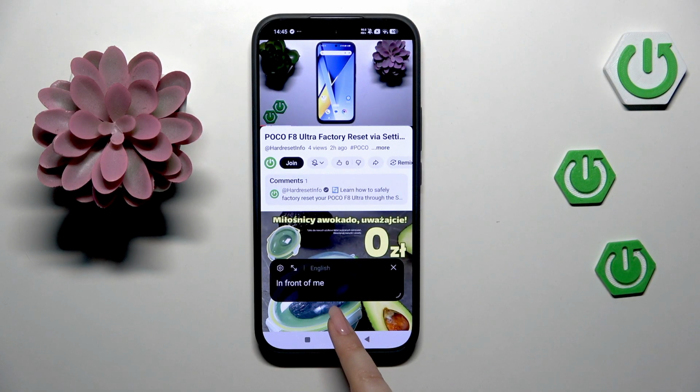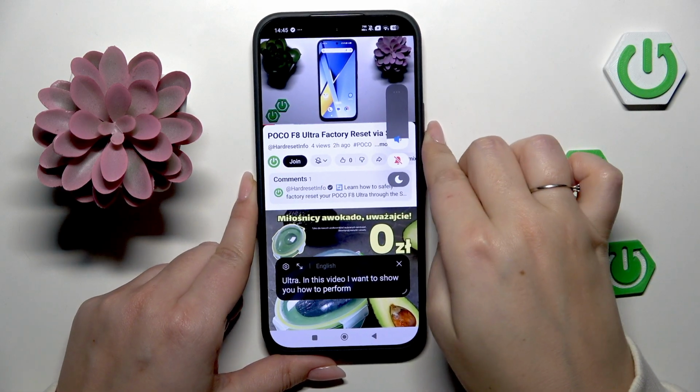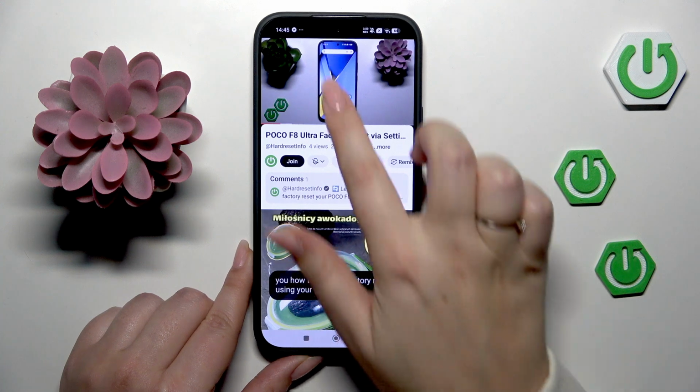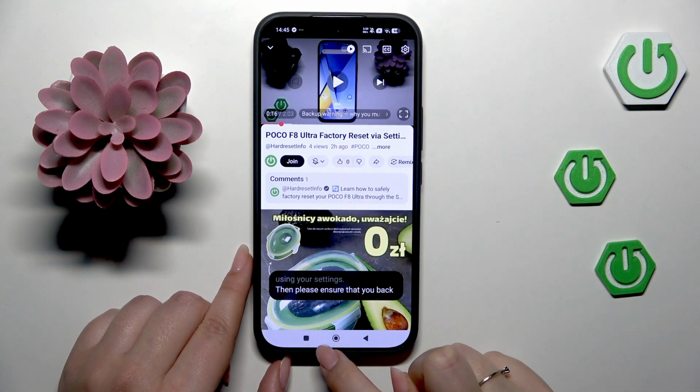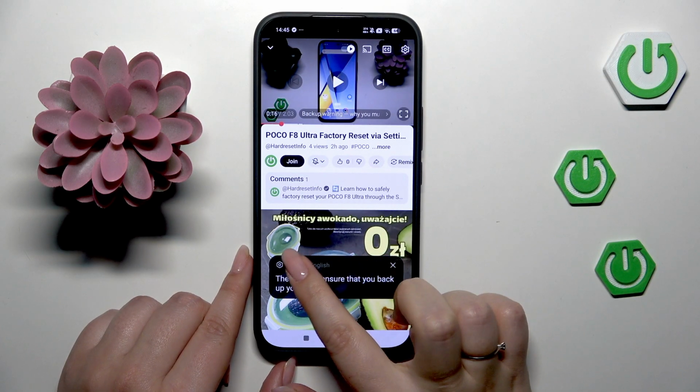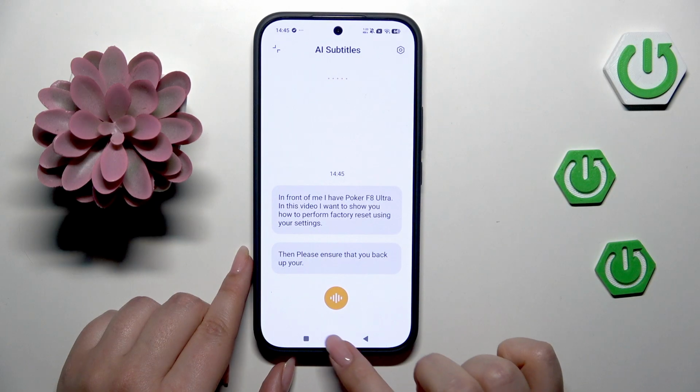And now we have to wait, and as you can see, our device is showing us, let me maybe volume it down a little bit, and now our device is showing us the subtitles in real time. Let me stop it, maybe right here.